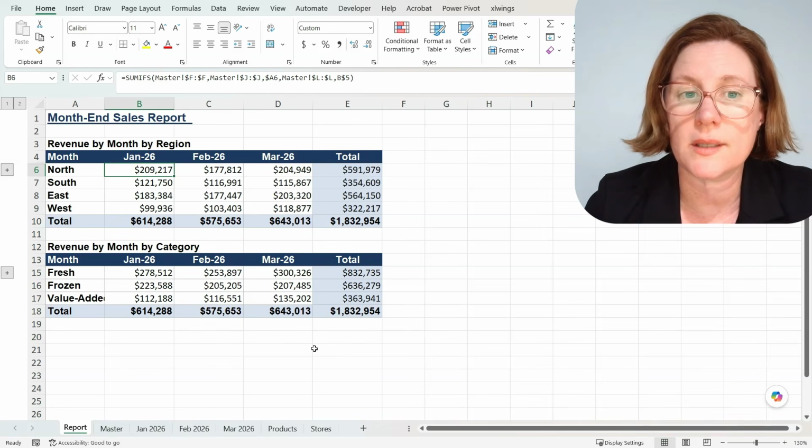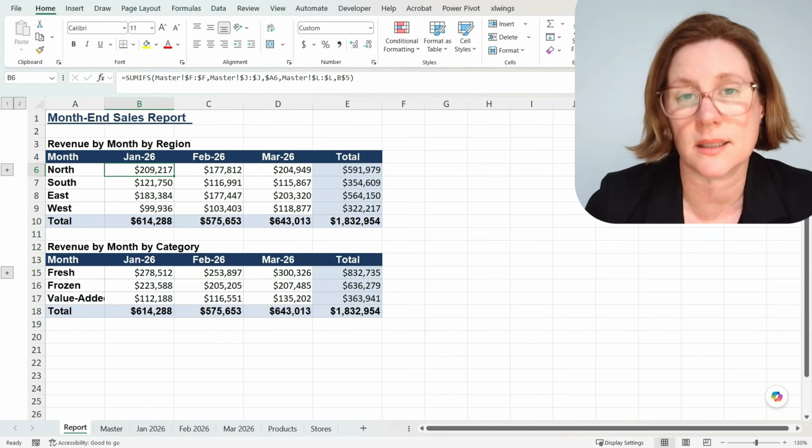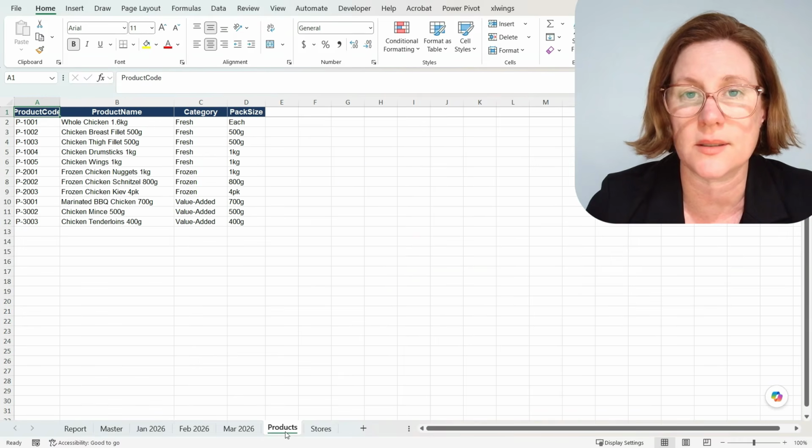Then I would summarize all of it on this report page. I'd use SUMIFS to pull in monthly summaries by region or by product category. And all of this works until it doesn't. If I missed a row of data in one of the sales months, the numbers would be wrong. If a new product wasn't added to this main table, I wouldn't have the details for that.